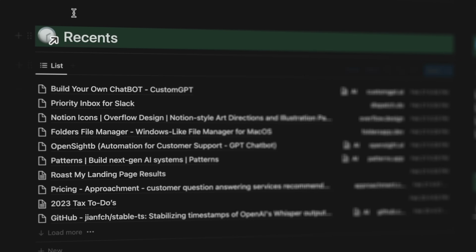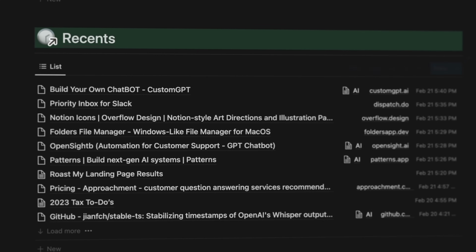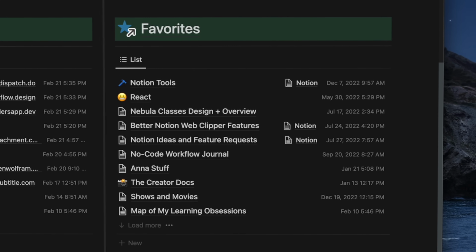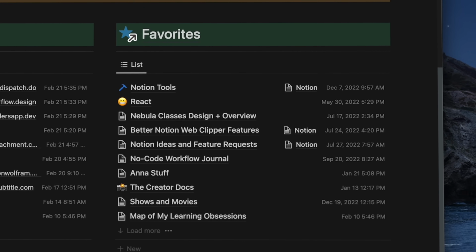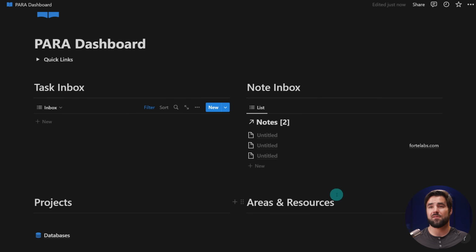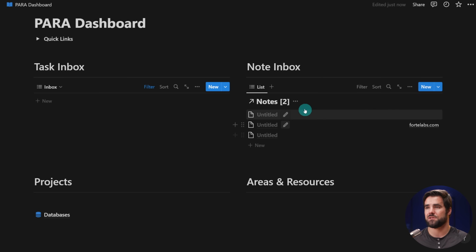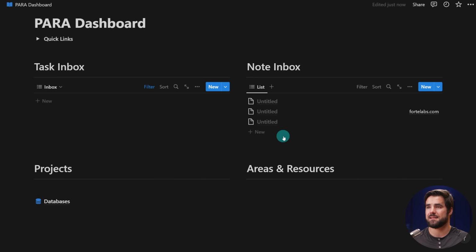Now in Ultimate Brain, the notes dashboard has other areas like recents and favorites. So you can keep things persistent on your notes dashboard, even if they do go into areas and resources. Here, we're simplifying everything. We're creating one dashboard for PARA. So we're just going to get things out of our inbox when they go into areas and resources. We're going to go ahead and hide this database title.